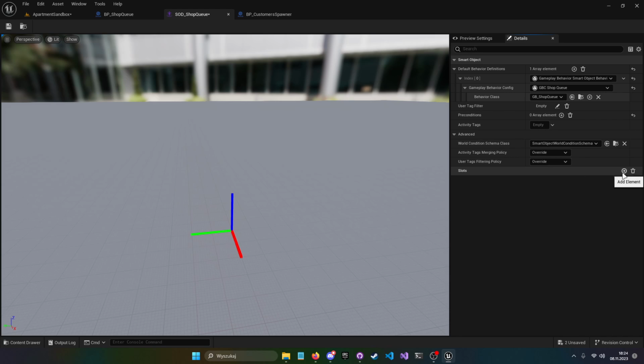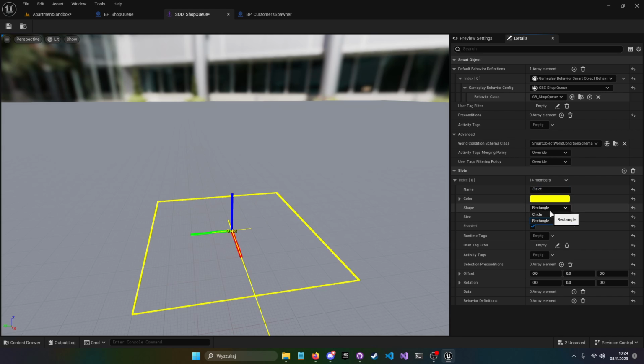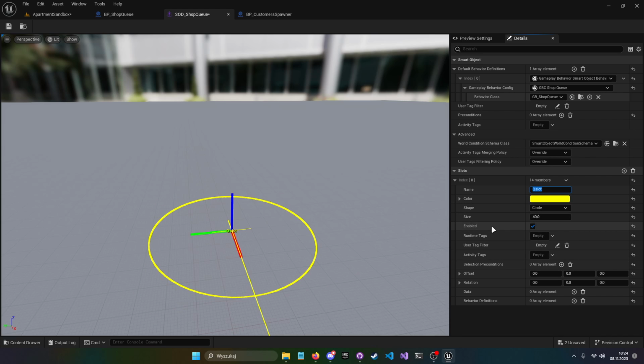So to add a slot, just add an element. You can change the name. I'll just call it Q slot. You can change the shape, rectangle, circle, whatever, color, and stuff like that. Then we have tags, whether it's enabled or not. You can, I think, do that in runtime as well. And yeah, data is interesting, so we'll get to that at the end of the video.